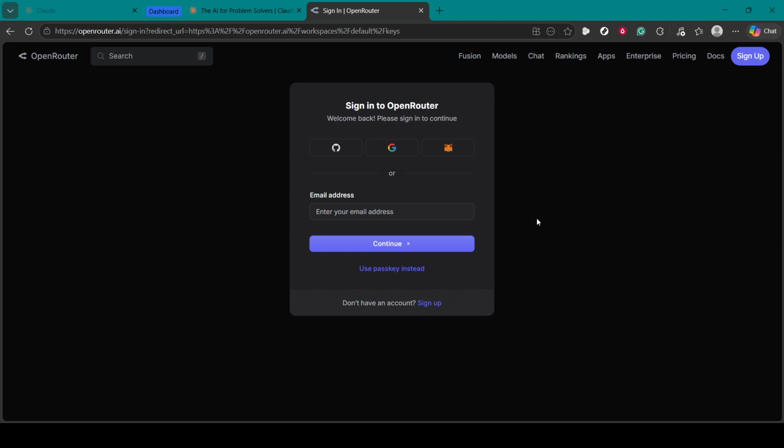You visited OpenRouter, searched for Anthropic's Claude Sonnet Latest, opened the API section, and created your key. You're now ready to integrate Claude 3.7 Sonnet into your app securely.